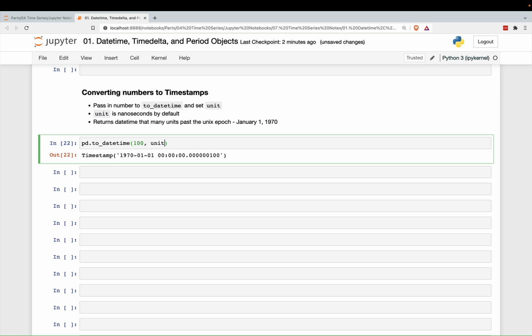Now you can change what the units are. So we can say 100 seconds past the Unix epoch. We can change it even to days. This is 100 days. We can say, I don't know, 1555 days point 34 or whatever. So this is that many days past the Unix epoch.